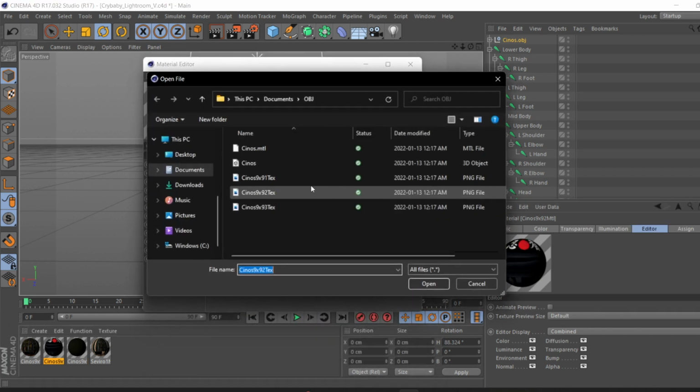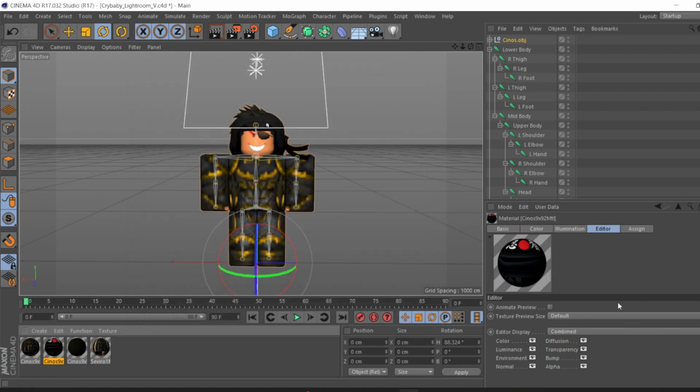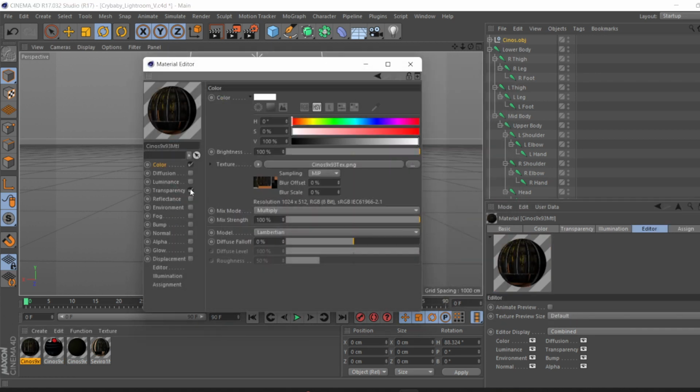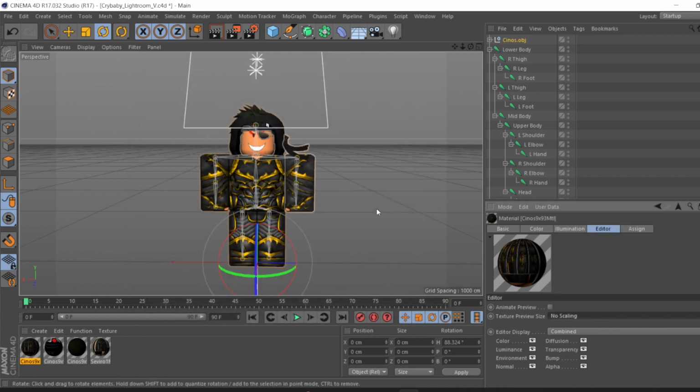So same thing here, click yes, click off transparent, go to editor, click no scaling. Same thing here. It's the final texture I have. Click off transparency. Same thing. Boom, now I look crispy.